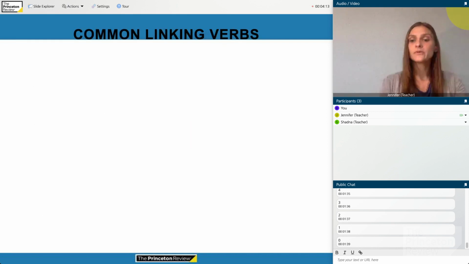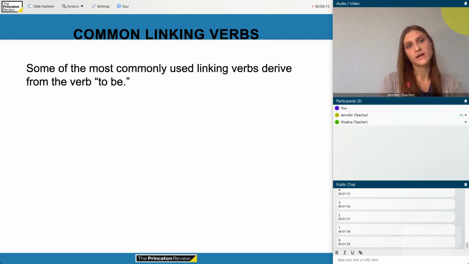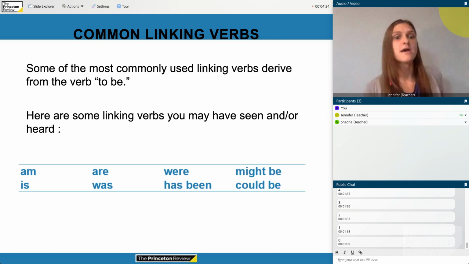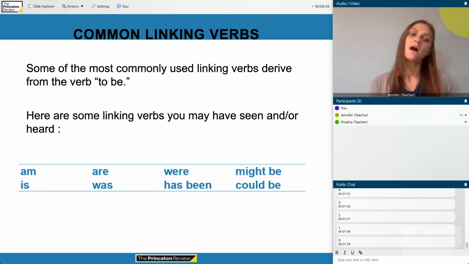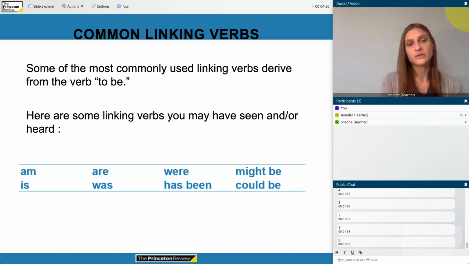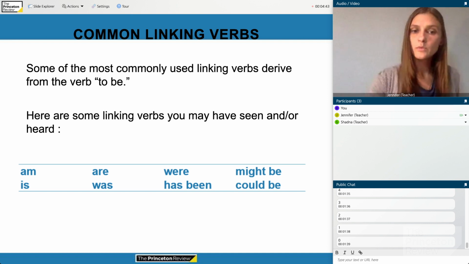Okay, so some of the most common linking verbs that you might see come from the form of the verb to be. Let's take a look at some common examples you've probably seen. Am, like I am. It is. We are. He was. They were. It has been. It might be. Could be. So these are just some of the many forms of the verb to be, and these are very common linking verbs. So many of them are small. Sometimes your linking verbs are going to be more than one word within a sentence.